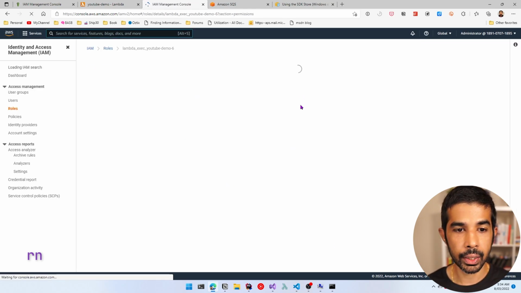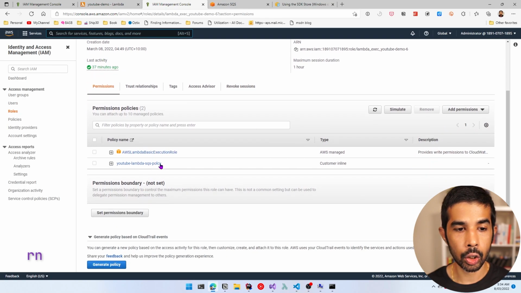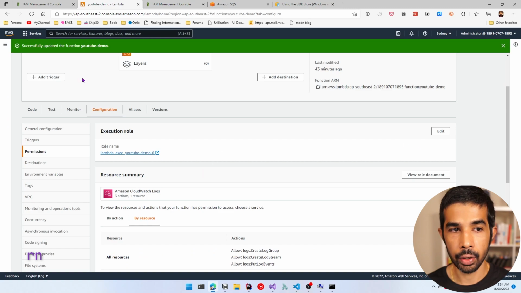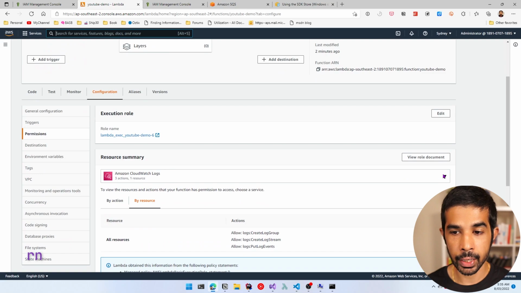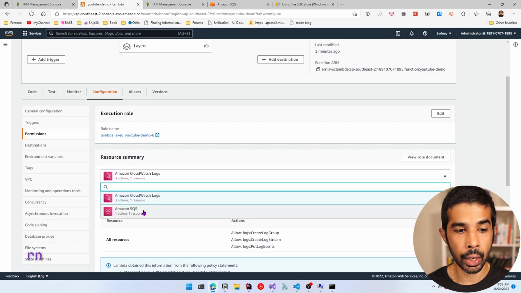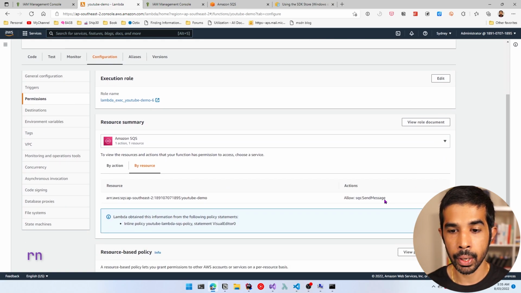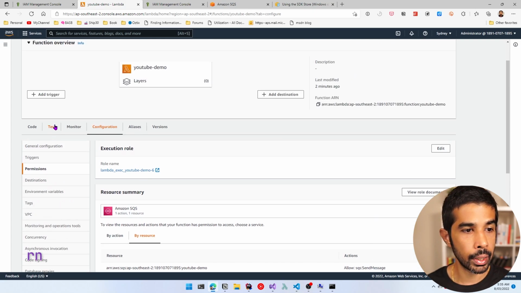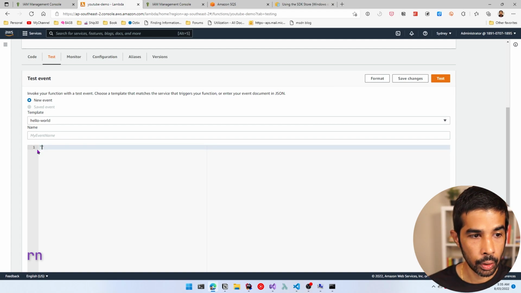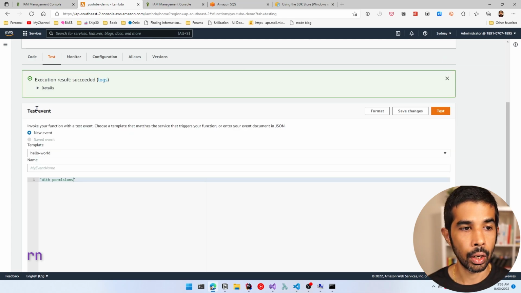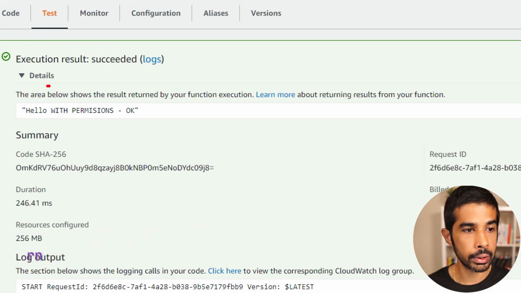Now we have successfully granted the Lambda permission to talk to this SQS. So if we come back to our Lambda function and refresh this, we should be able to see this under the resource summary. So if we expand here, you can see there is an Amazon SQS and this has the send message permission. So let's come back to test and try sending this message again. So let's update a value and let's say with permissions and click test. Now this time the message was successful and it returns back hello with permissions and OK.